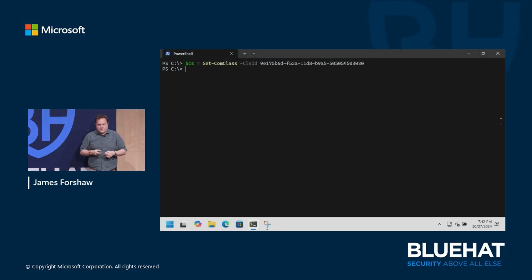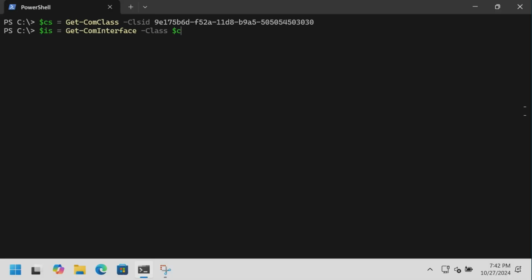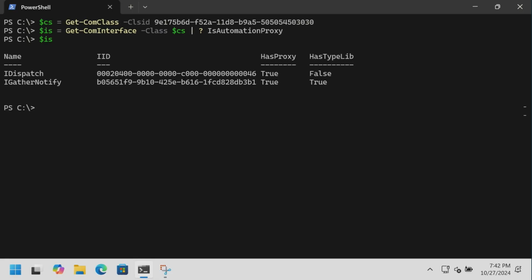So a quick demo of that. In this case, we get a COM class, and then we can use the Get-ComInterface command to do that enumeration of all the interfaces, and just look for any interface that this COM class defines which we know to be automation proxies. So IDispatch is not that interesting. That's actually more of a low-level thing. But this IGatherNotify potentially is interesting, and it has a type library. As you can see in the third column, it defines that it has a type library.